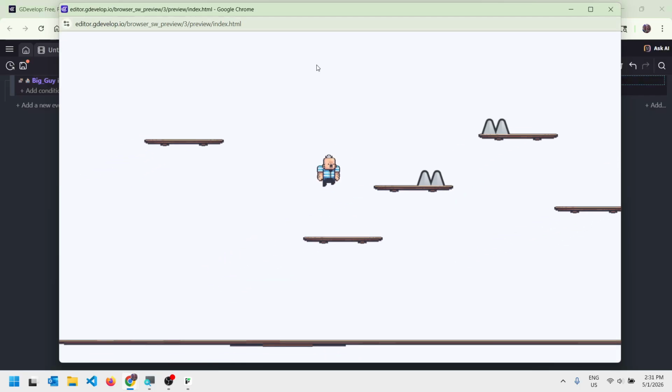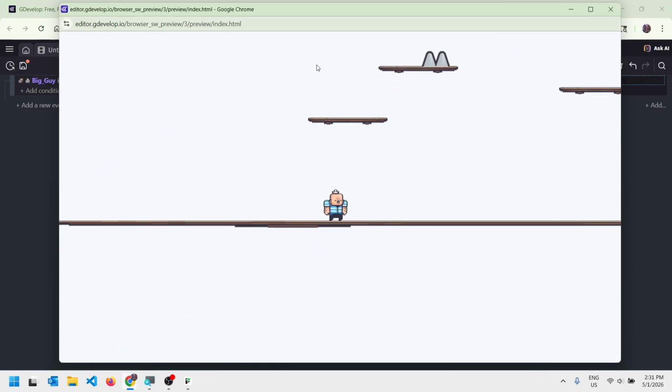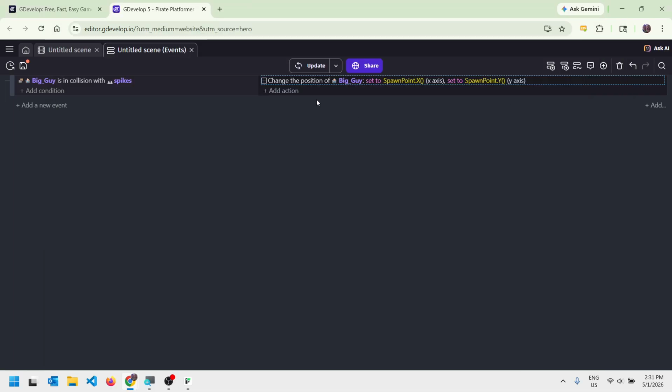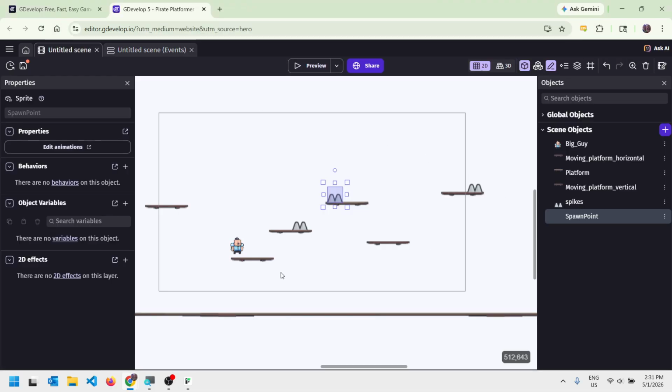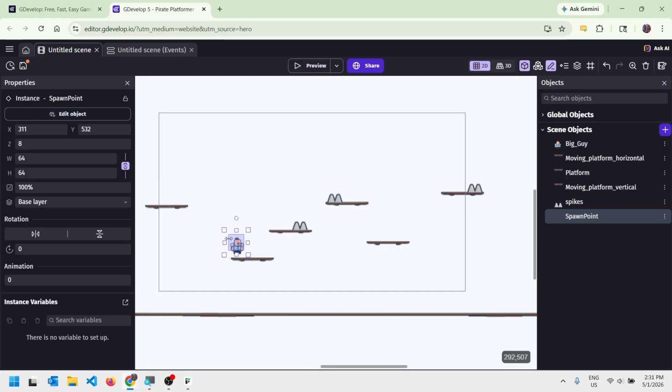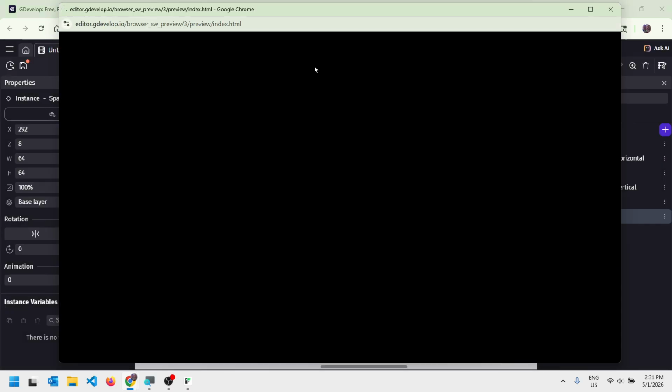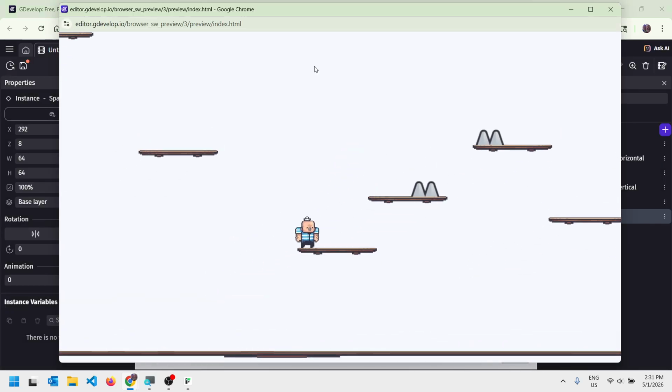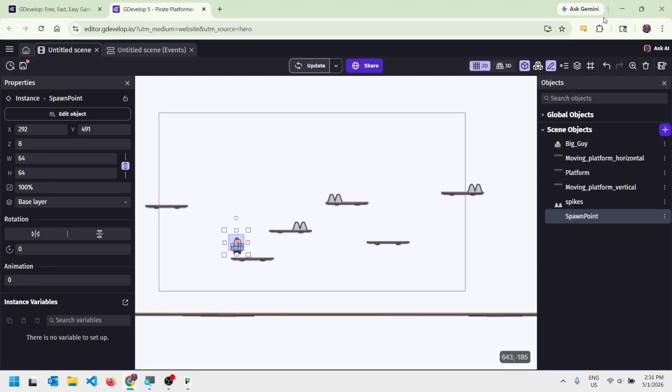So if I just go over here and die to these spikes, I need to move my spawn point up a little bit, I think. So if I click on spawn point here, there it is. It was just a little bit too low, wasn't it? So we'll just double check that, go and die to the spikes. Yep, that works perfectly.